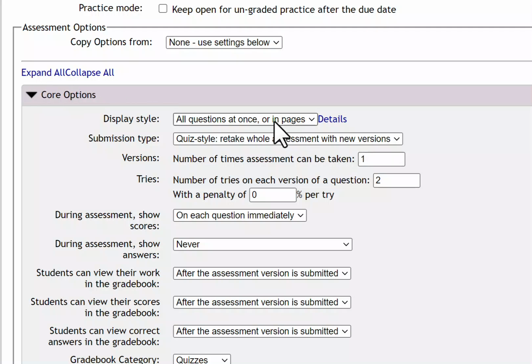I still like all questions at once, but now I've switched to quiz style. So they're not going to be able to regenerate the questions. They're going to get one version of a question, and then you can pick if you want to give them one chance, two chances, whatever. You can do that. I tend to leave that on because it is so easy to have a typo.